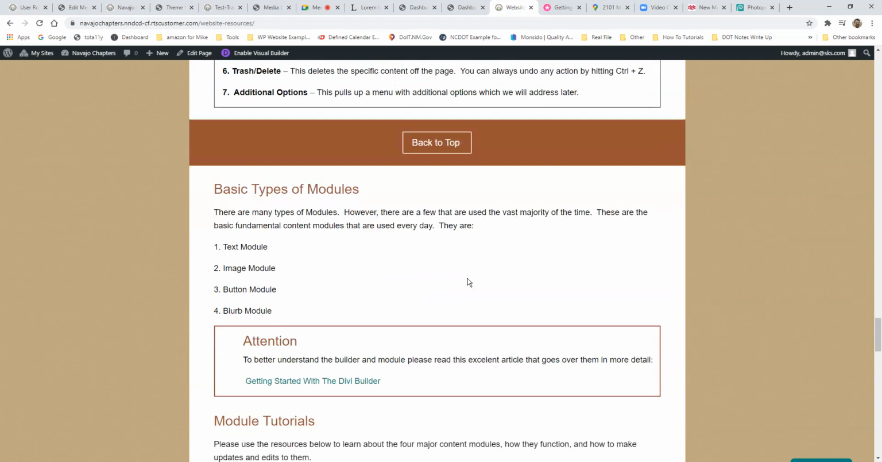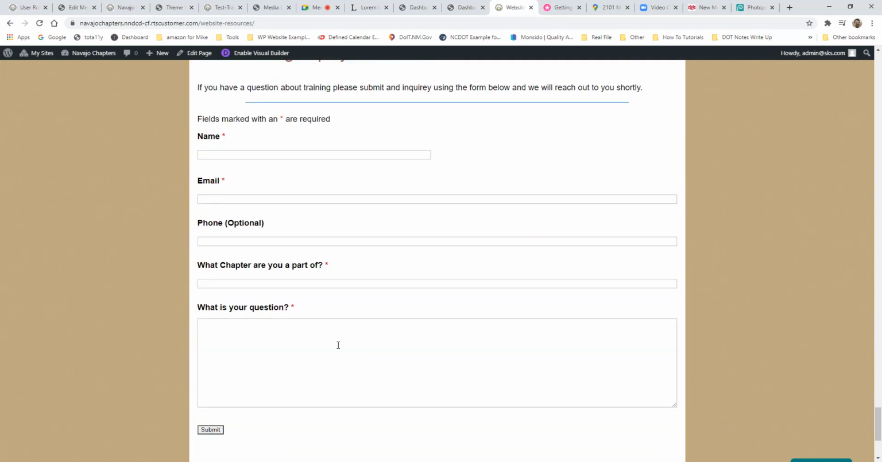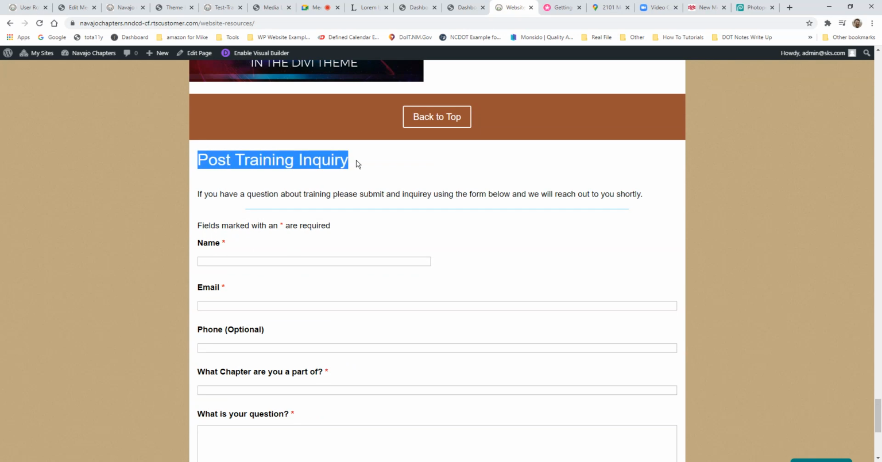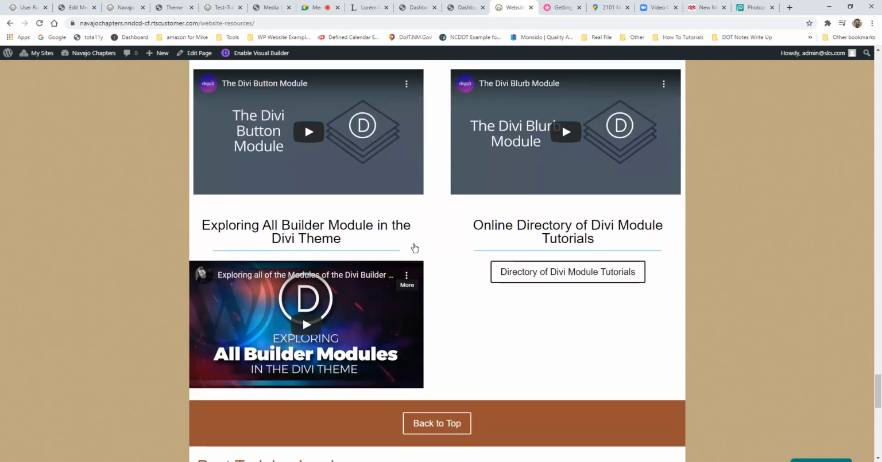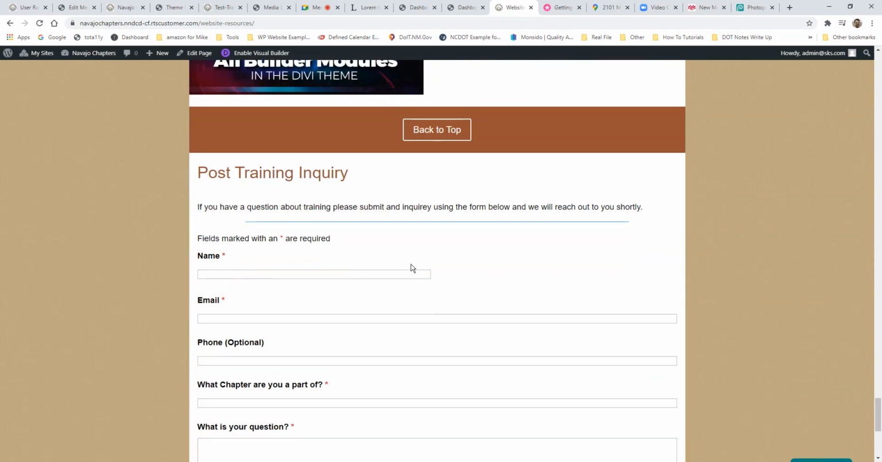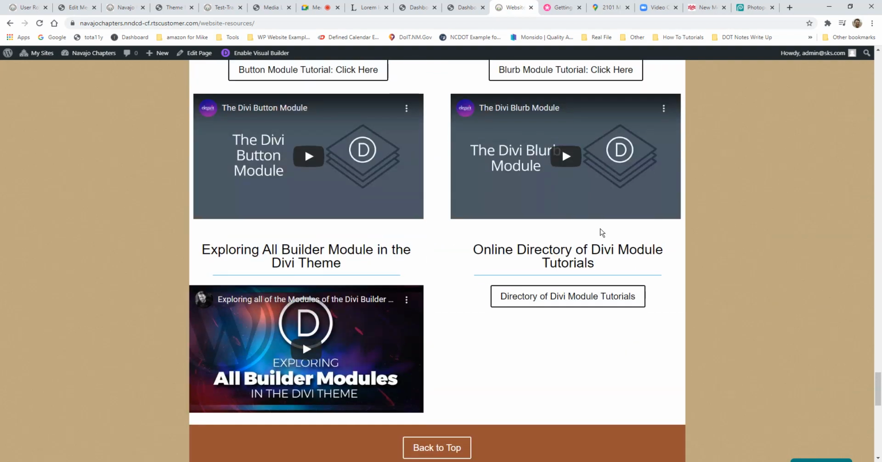The other thing that's on here down at the bottom, there's the basic types of modules. I did create a form that goes straight to me, and it's for post-training inquiries. So if you do have a question on how to do something, of course you can reach out to me through my email, and I can provide you that information. Give us a call. But this is a form where I'll know exactly, oh, this is a training follow-up, and it's just a nice central location. When you're looking at these resources and you have a question, you can shoot me a quick email via this form. So that's there. I'm going to expand on that.